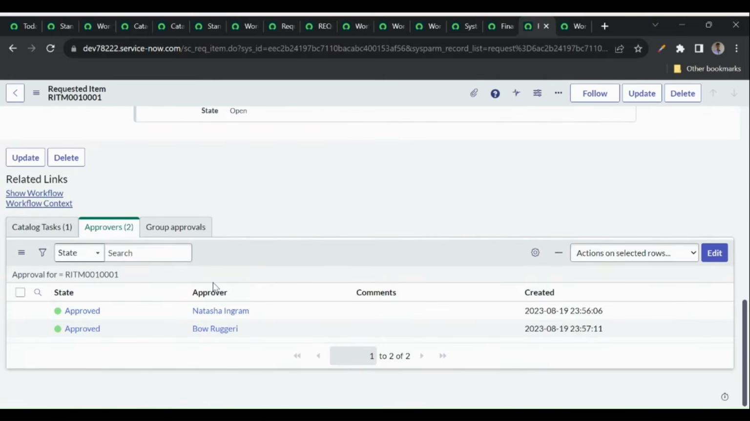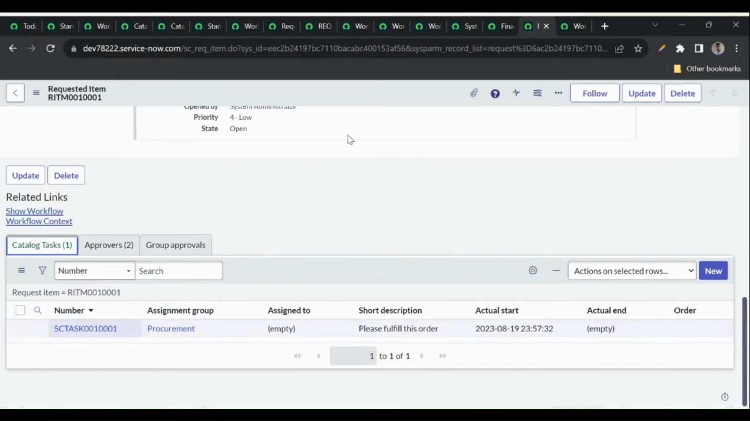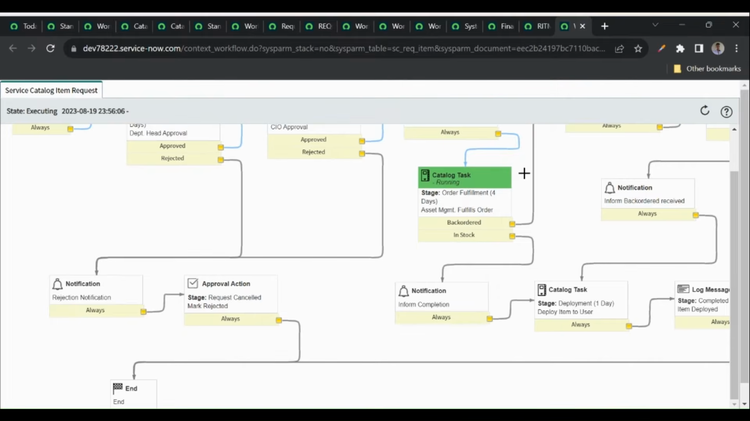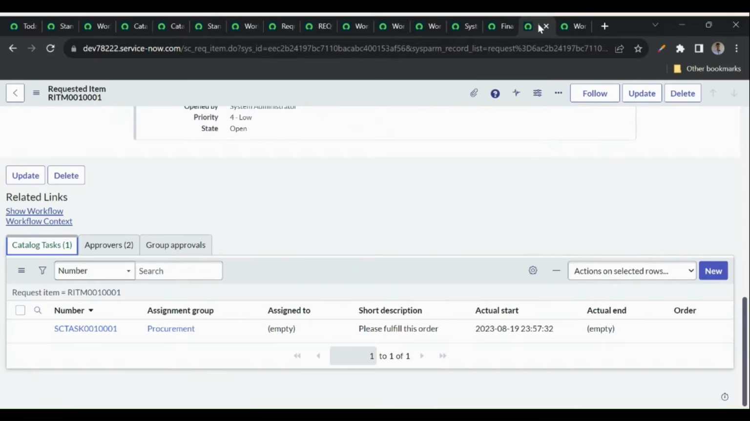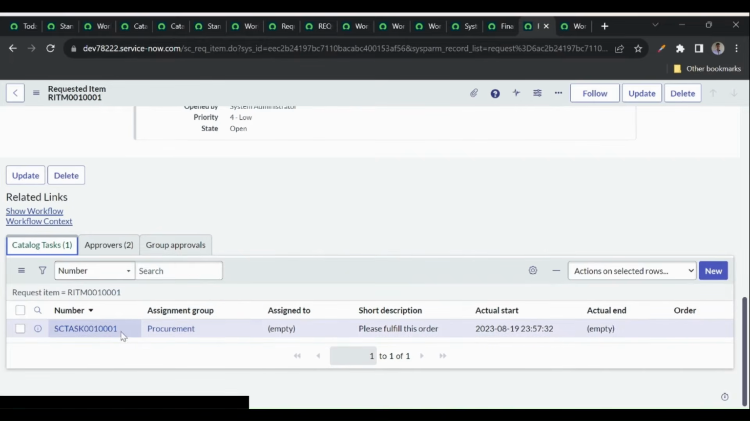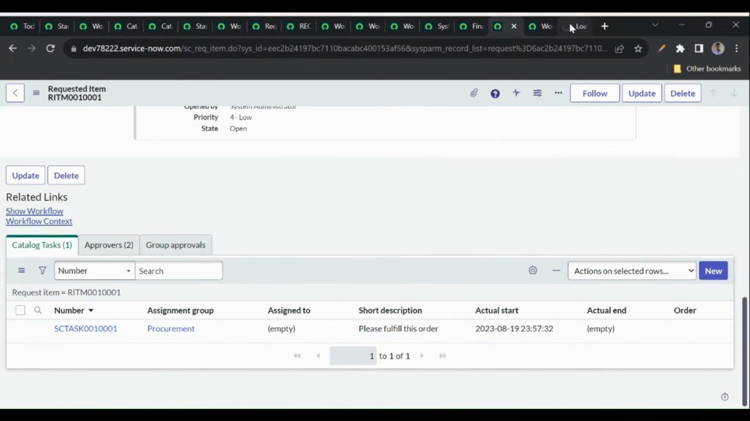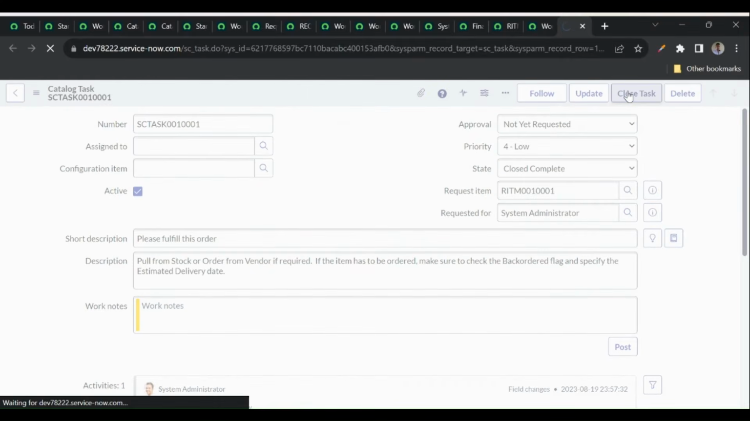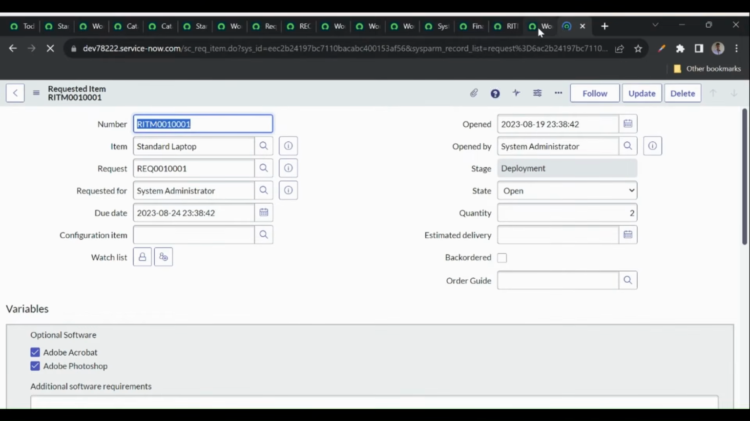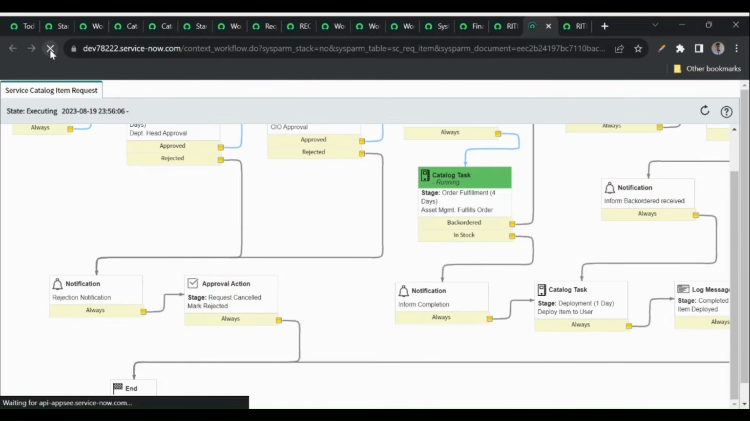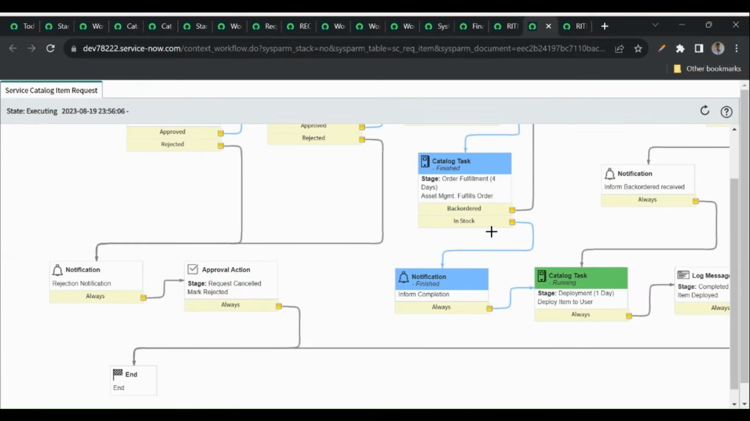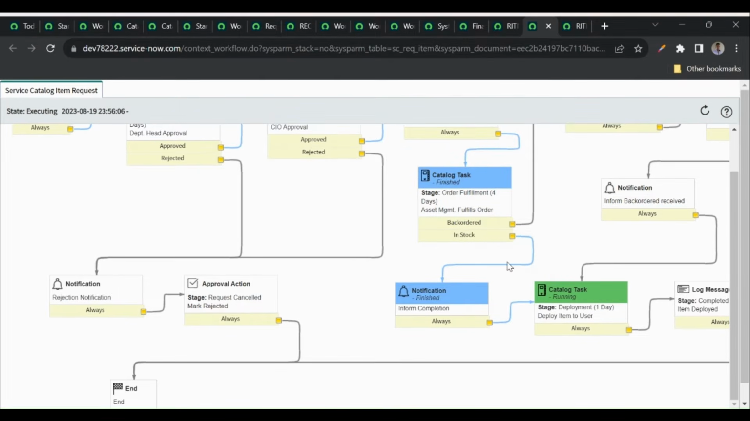So let me go here and see the catalog task is automatically created by the workflow. And here we can see that. So in this way, the workflow will be used. Now let me open this catalog task, and I'll close the catalog task. Let's see, is there any change in this workflow? As it has closed complete, it means the standard laptop is in stock and it has followed this way.